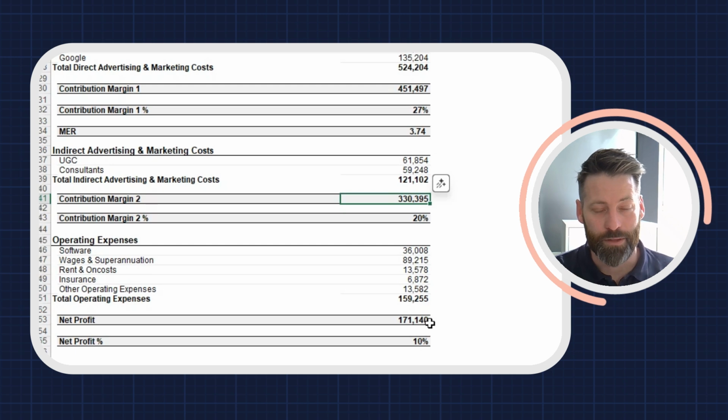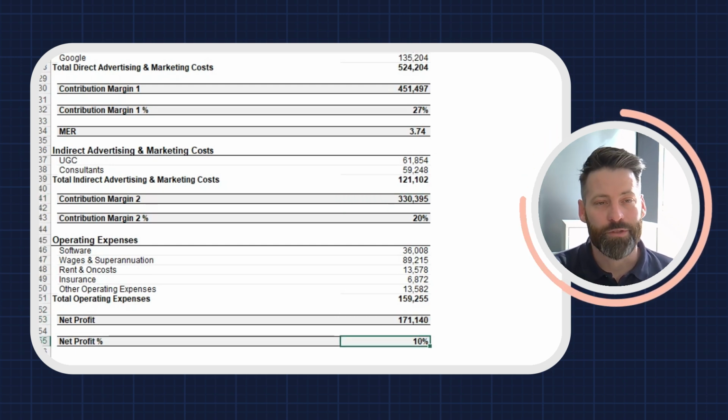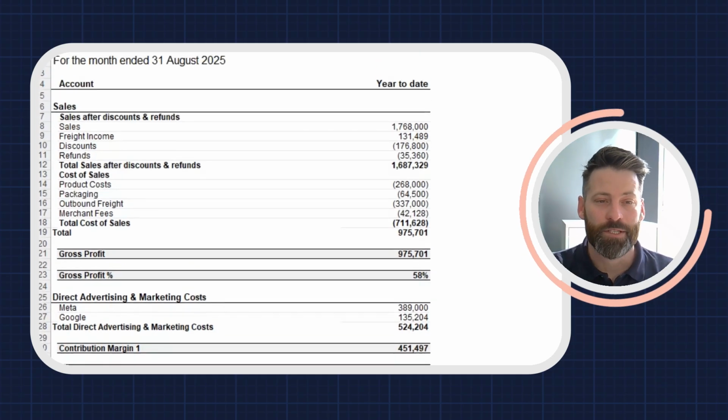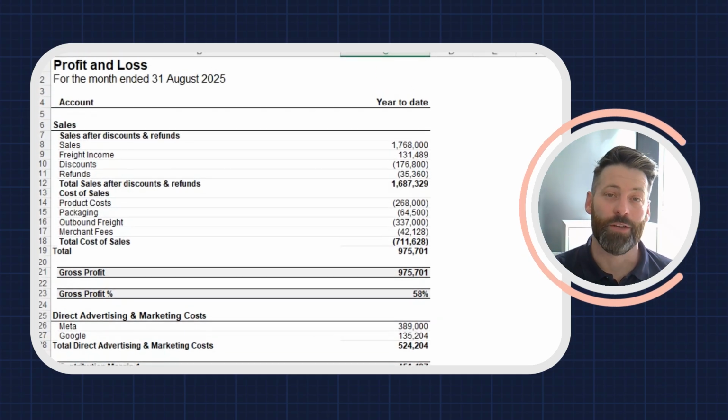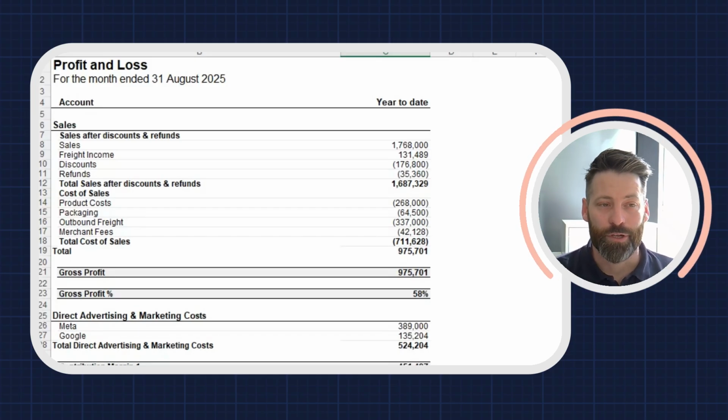Now, thankfully, in this example, this business is making a profit and that net profit is 10%. So this is what a good profit and loss should look like. And this is the level of detail that you can go to if you've got those other setups correctly. Now, we're going to do a different video that will show you how to actually format this report and how to add these formulas and different things in there so that you can produce this in your own Xero file.